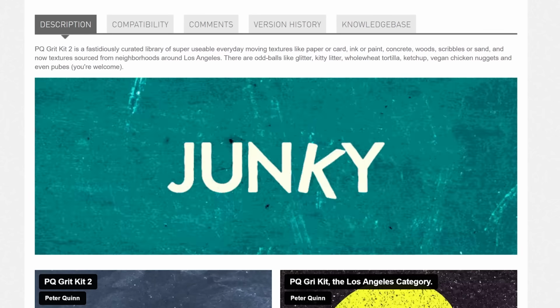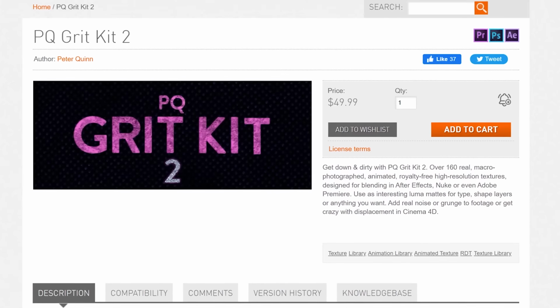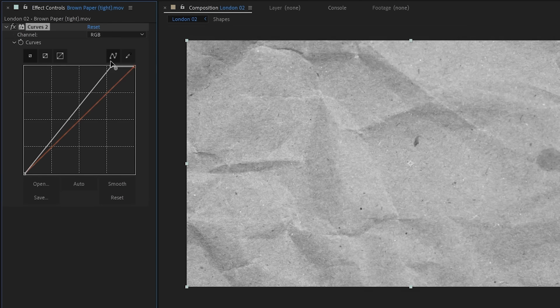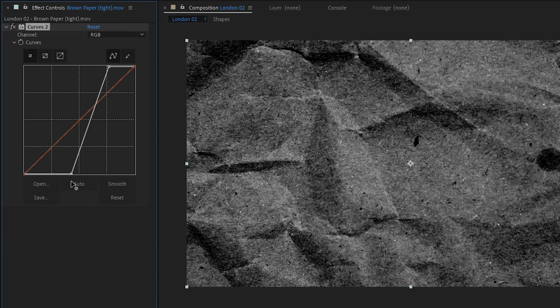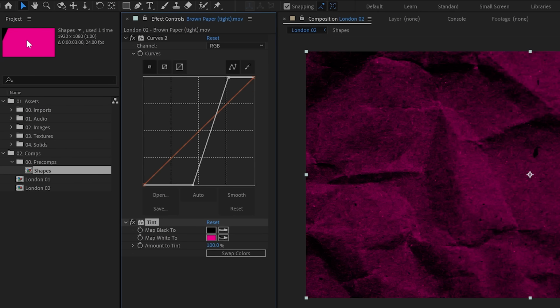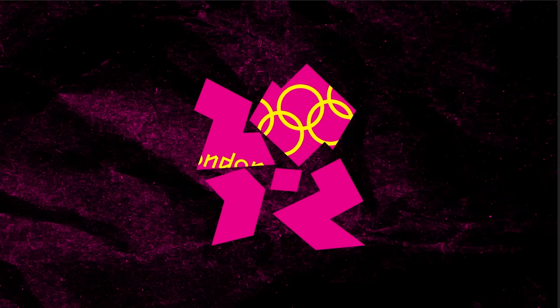I'm using some of my own looping texture, my own scanned in, painted and textured paper repeating in a looping pattern, as well as some elements I got from texture packs like Peter Quinn's Grit Kit. I adjusted the contrast of these looping textures with the curves effect and used the tint effect to map the white value to our bright pink, achieving this nice duotone effect for the background.